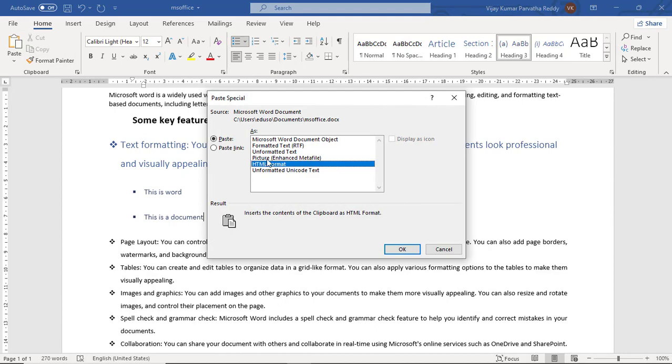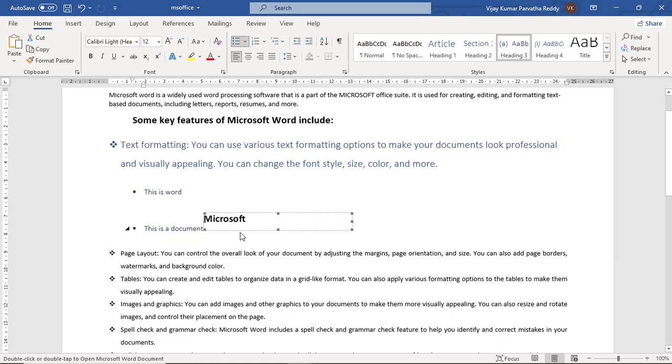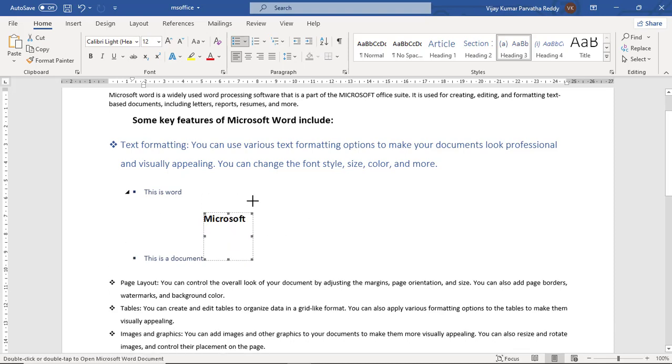Paste special and like Word object. See, that is a picture. That is picture or Word object. So I can reduce its size because we cannot edit inside the picture. See, I can compress that one and I can enhance that one. Okay, if you don't want, you can simply select and delete.